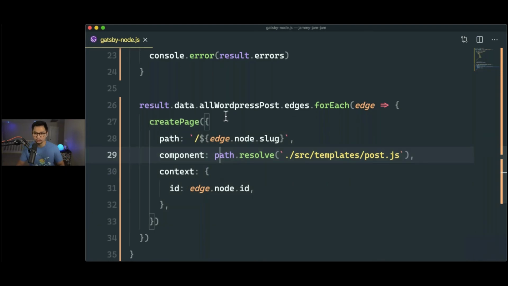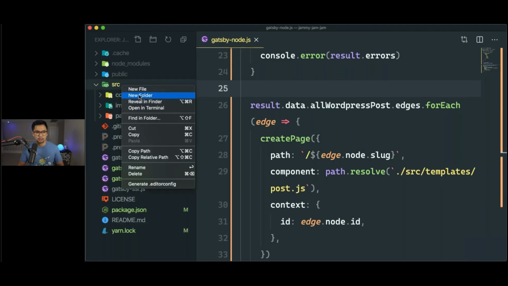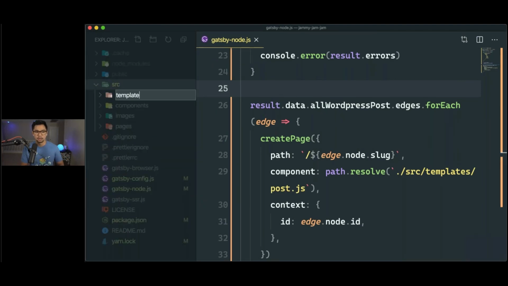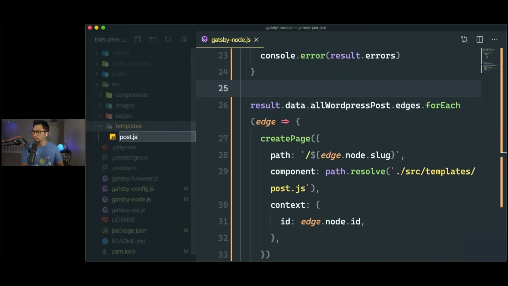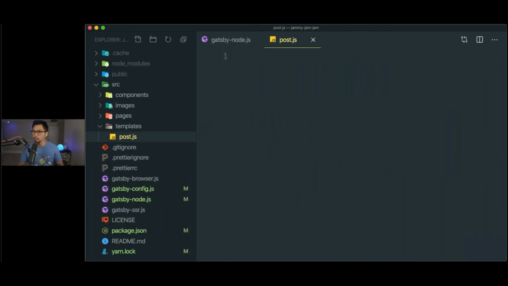And I'm going to speed this up even further. So if we go over to source, you have to create the source templates post.js. In source, new folder in here, templates. And we're going to go with post.js. Okay, so let's create this right now.